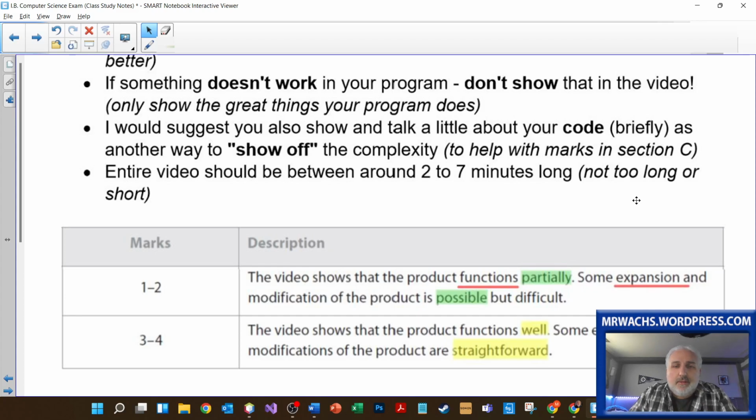The idea with the marker is this is what we want in the marker's mind. They want to say, the product functions well, not partially. We don't want them with that impression. We want them with the impression that your product functions well, which it does. We know that. Expansion modifications of the product are straightforward, or are they just possible? Now, I always thought this was a weird thing to put in this marking section, but how could we modify it? That, I think, will be something we'll just kind of talk about in the video. I'll throw out the word modification to implant that in the marker's mind as they go to give me a score. That's kind of where I'm at with that video.